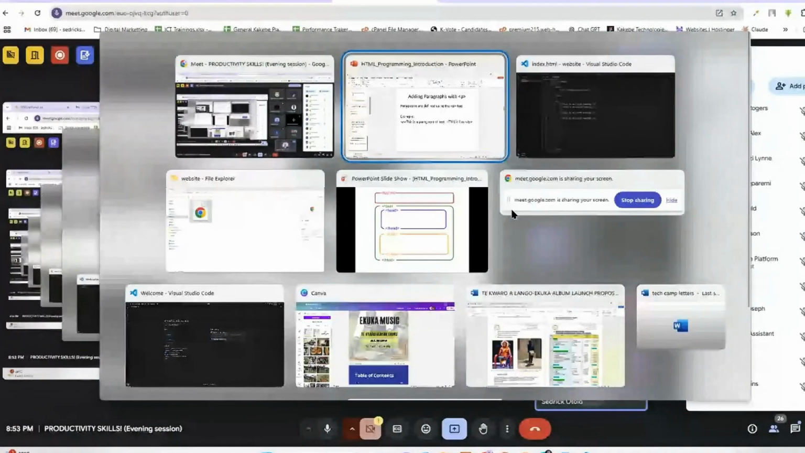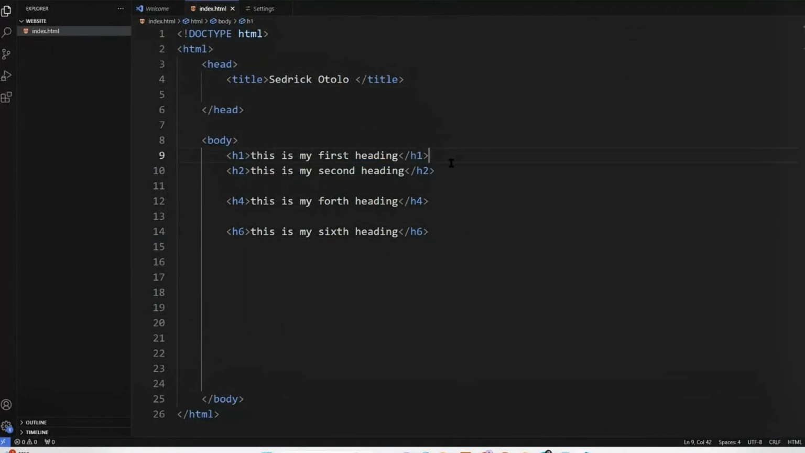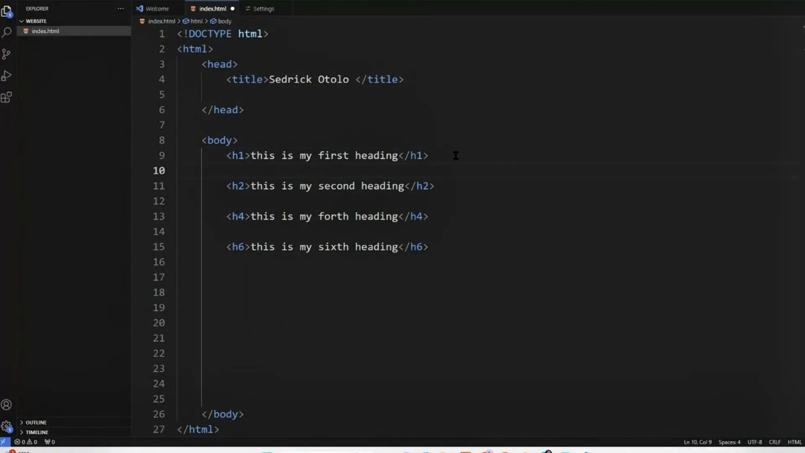So now we already have H1. Let's put some paragraph somewhere under H1. I'll just go after H1 and click enter. Let's put a paragraph by opening a paragraph tag using P. And then you say, this is my first paragraph that I'm working on and I'm really excited about today. Perfect. So this is the paragraph.